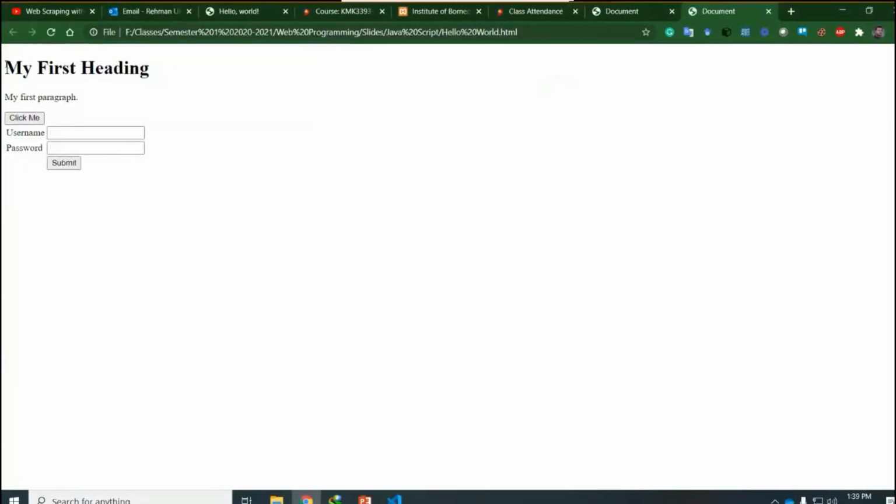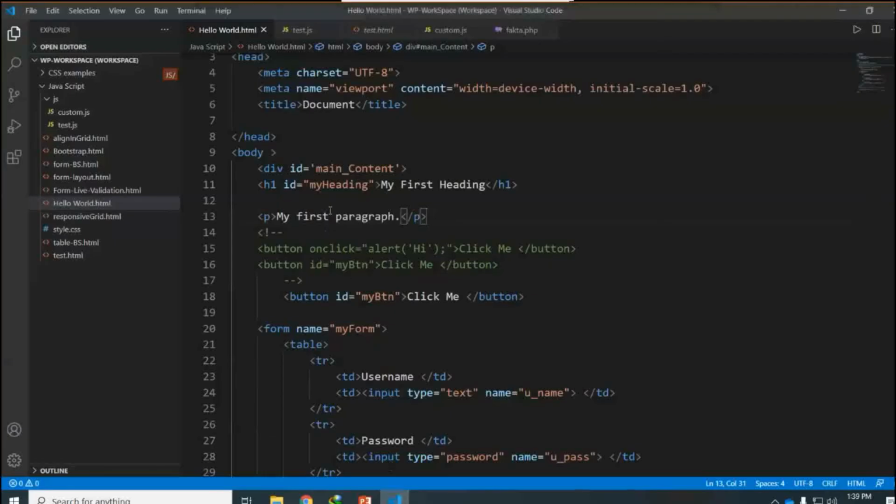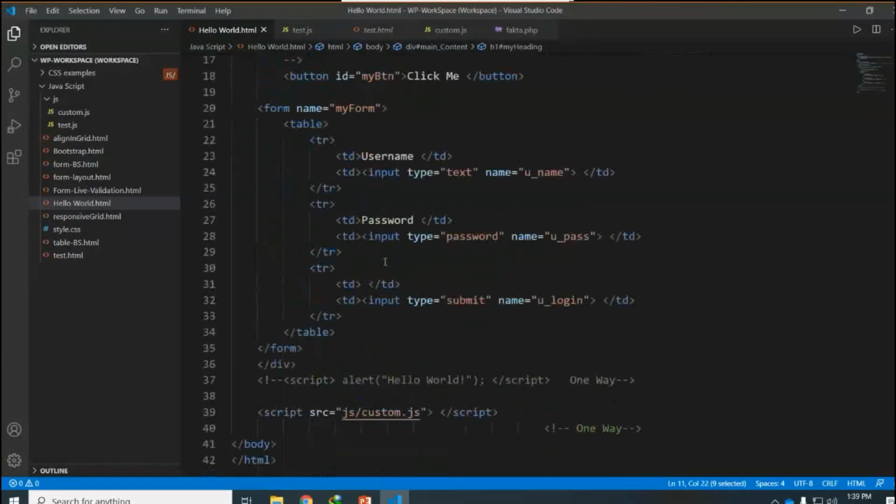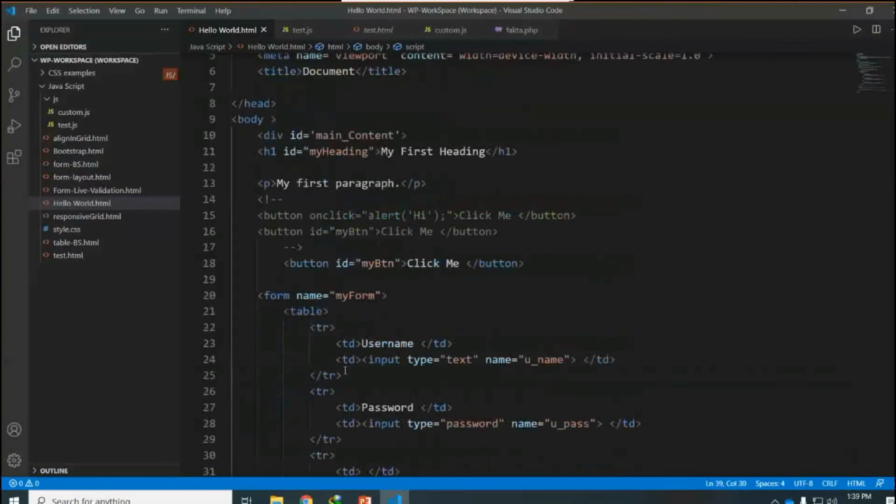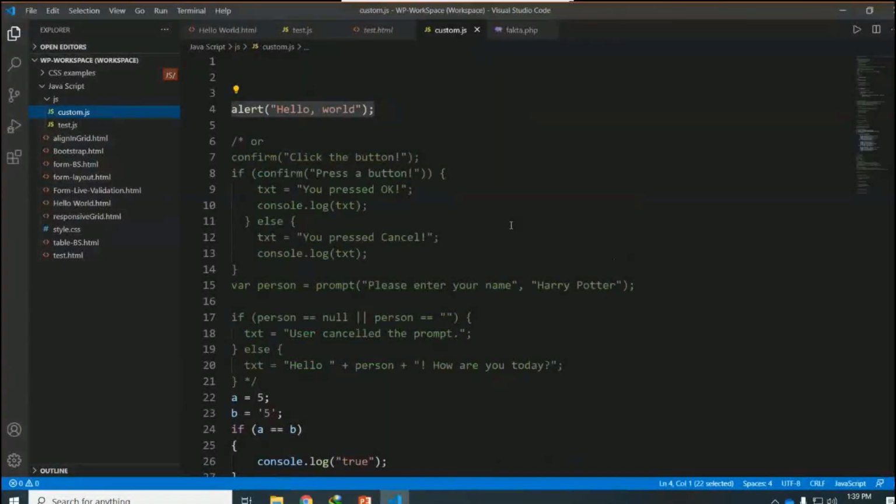Let's focus on the myHeading tag only. In this one, myHeading, and this is H1. Its ID is myHeading. I have already connected my custom.js to this page. So let me open that.